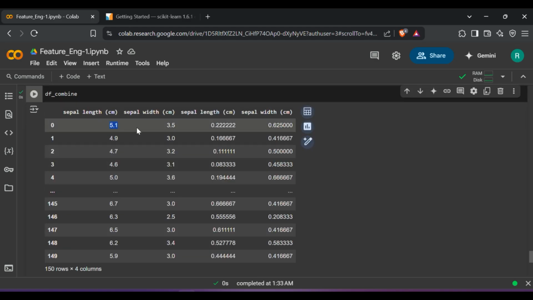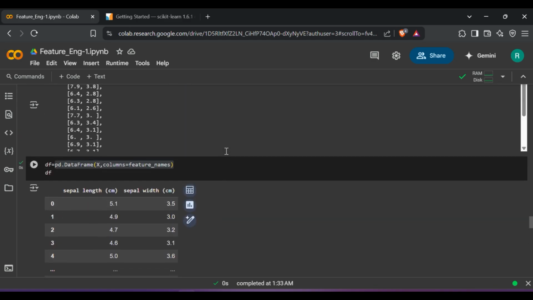No number is greater than 1 and no number is less than 0 in these two rows. You can see sepal length, in the normalized form, everything is in the range of 0 to 1, as we have discussed earlier. Here you can see 5.1 is converted into 0.222, and 4.9 is converted into 0. This is the coding part of the normalization.